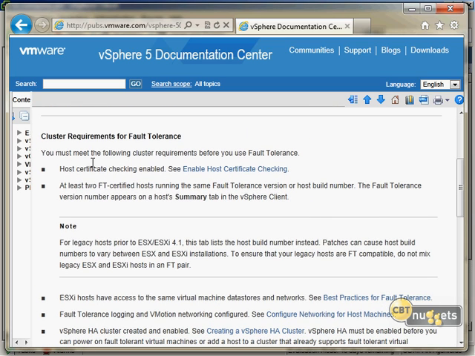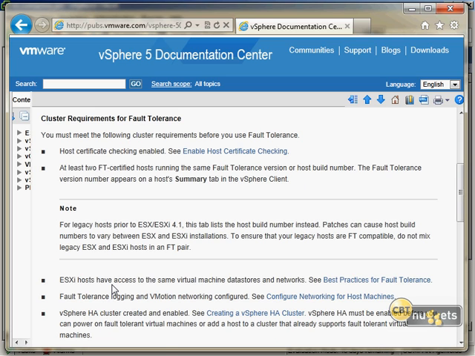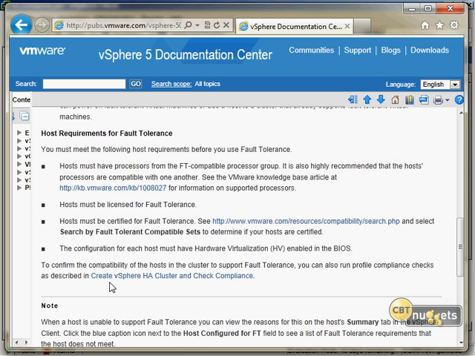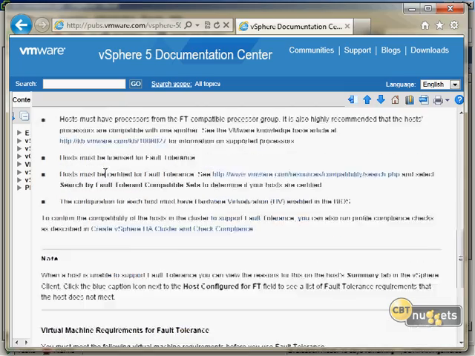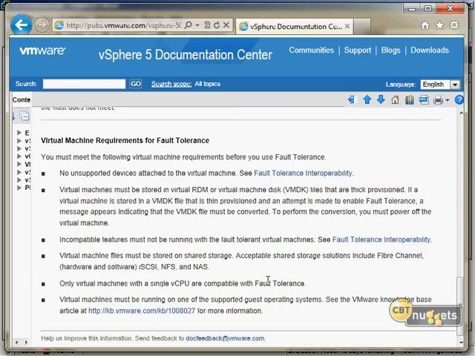But you'll notice here that there are a number of cluster requirements for fault tolerance. I'm going to step through these here in just a minute, but I want to make you aware of what these are from the cluster side, from the host side, and then also from the virtual machine side, so that you don't end up creating yourself a virtual machine that just is not fault tolerant capable.